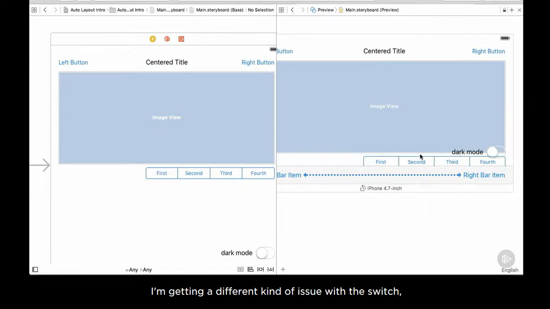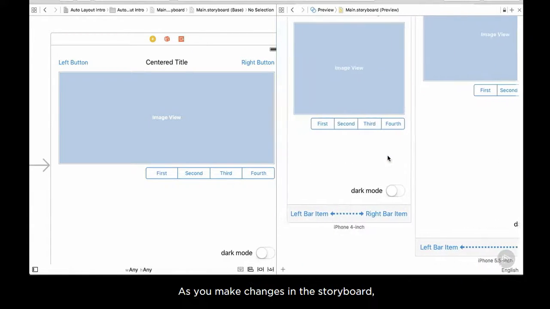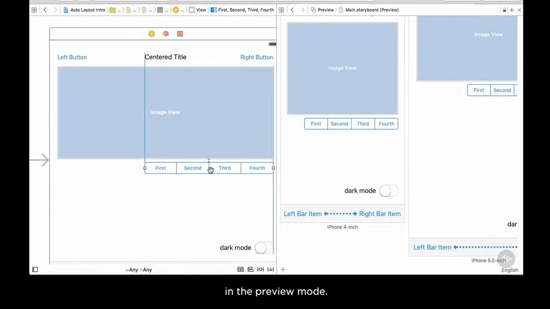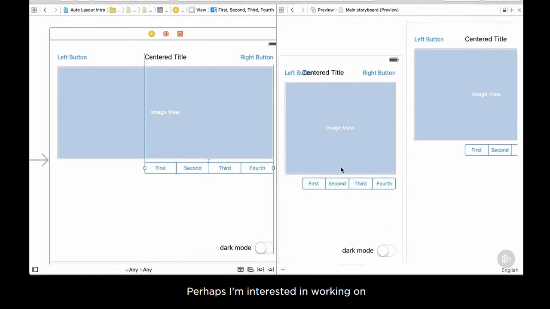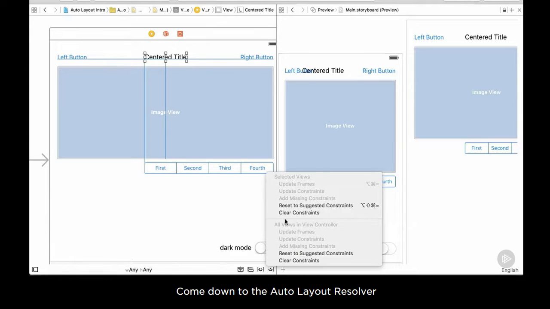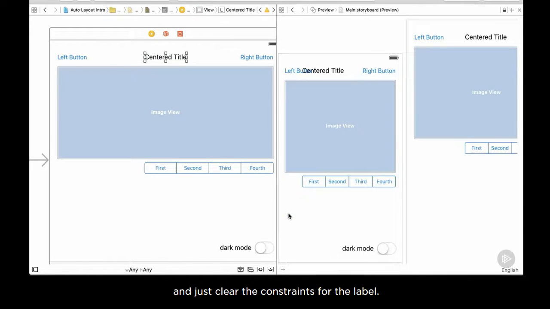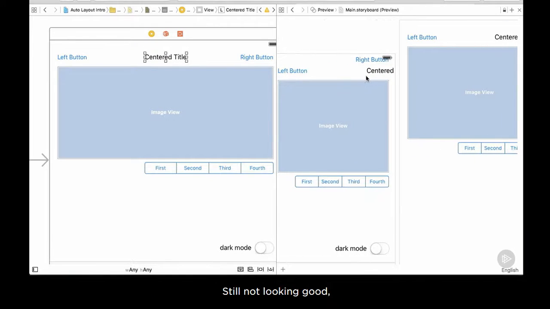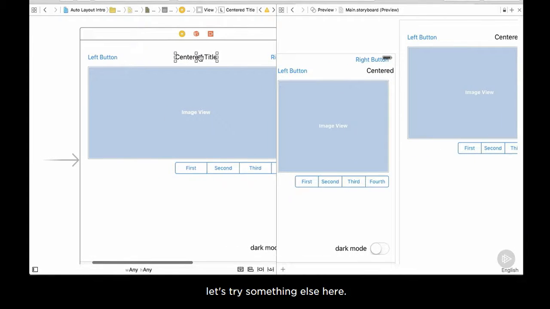I'm getting a different kind of issue with the switch, but there's a few things we can tweak. As you make changes in the storyboard, you'll actually see those changes updated in the preview mode. So perhaps I'm interested in working on the centered title here. I'm going to select just that label, making sure that I can see the constraints around it. Come down to the Auto Layout Resolver and just clear the constraints for the label. I can immediately see the impact that it has over here. Still not looking good. Let's try something else here.